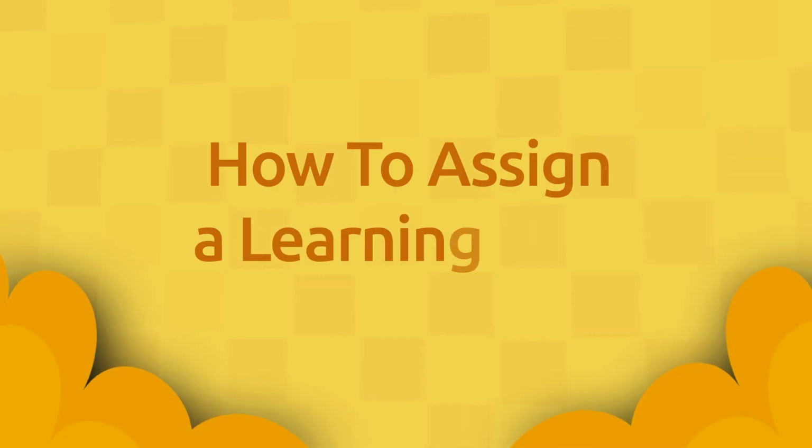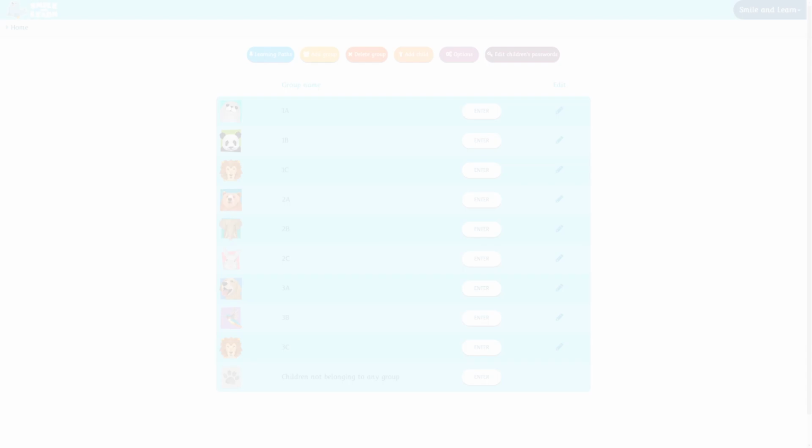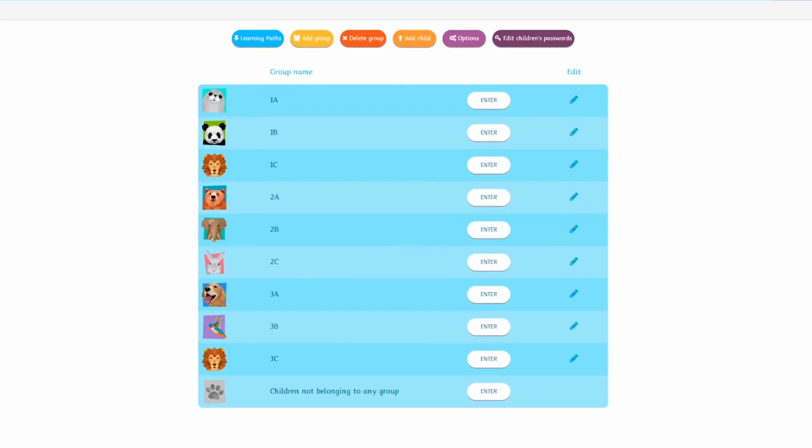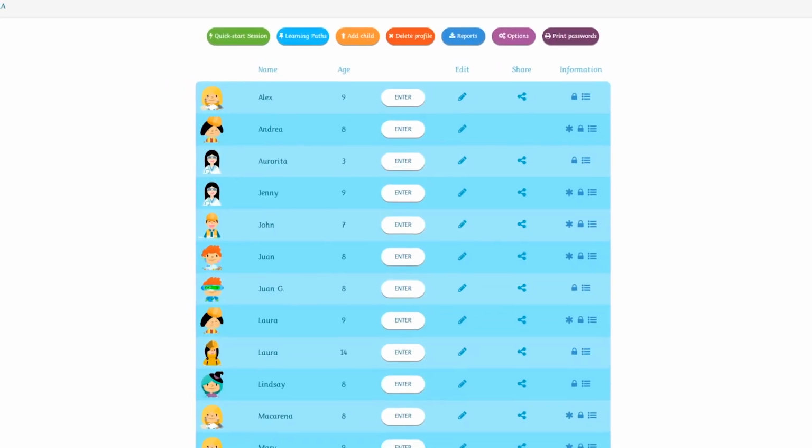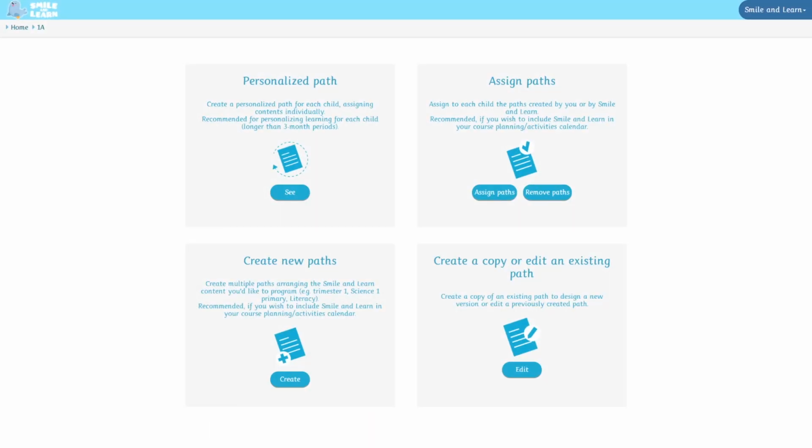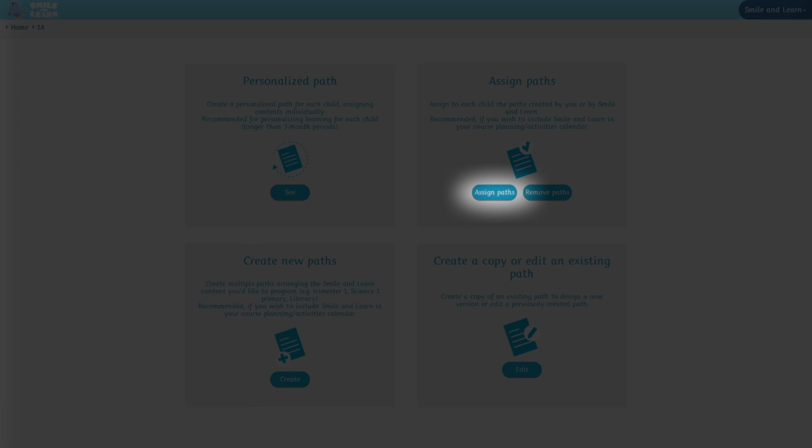How to assign a learning path. Once a learning path is created, you can assign it to the whole group or to each student individually. To do this, you'd need to go back to the Learning Paths homepage, clicking Assign Learning Paths.